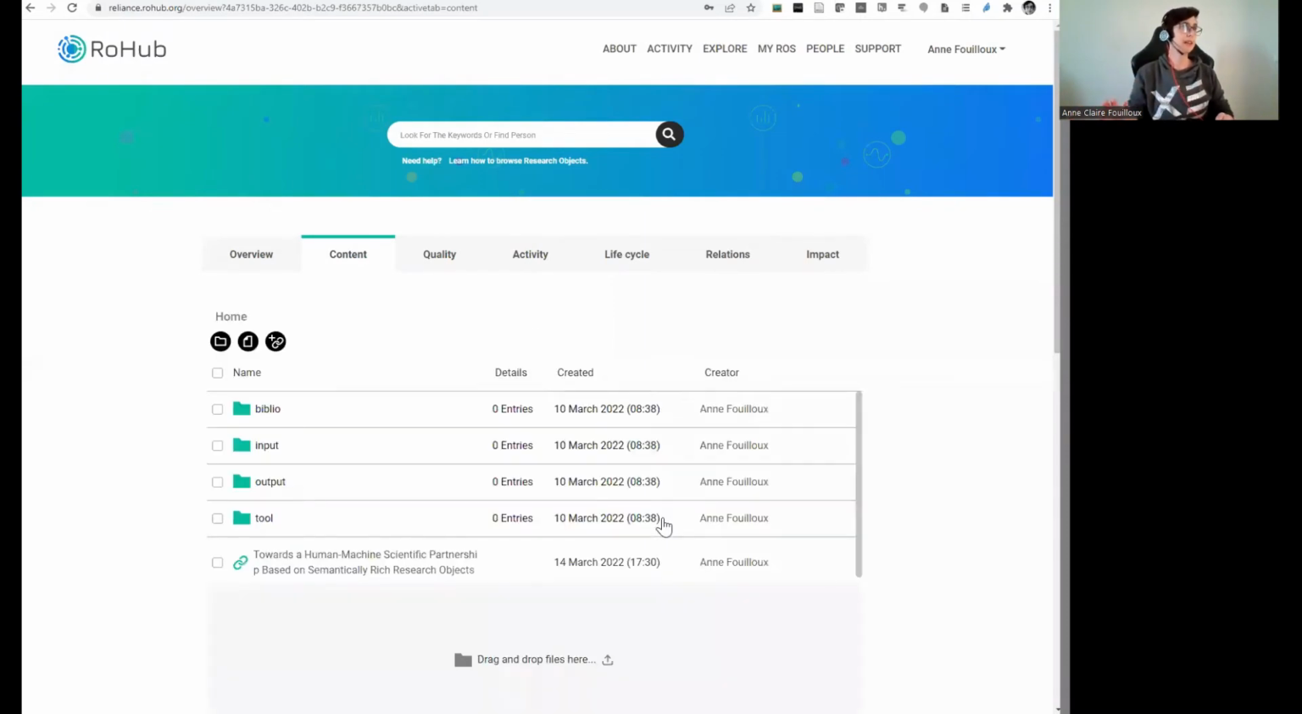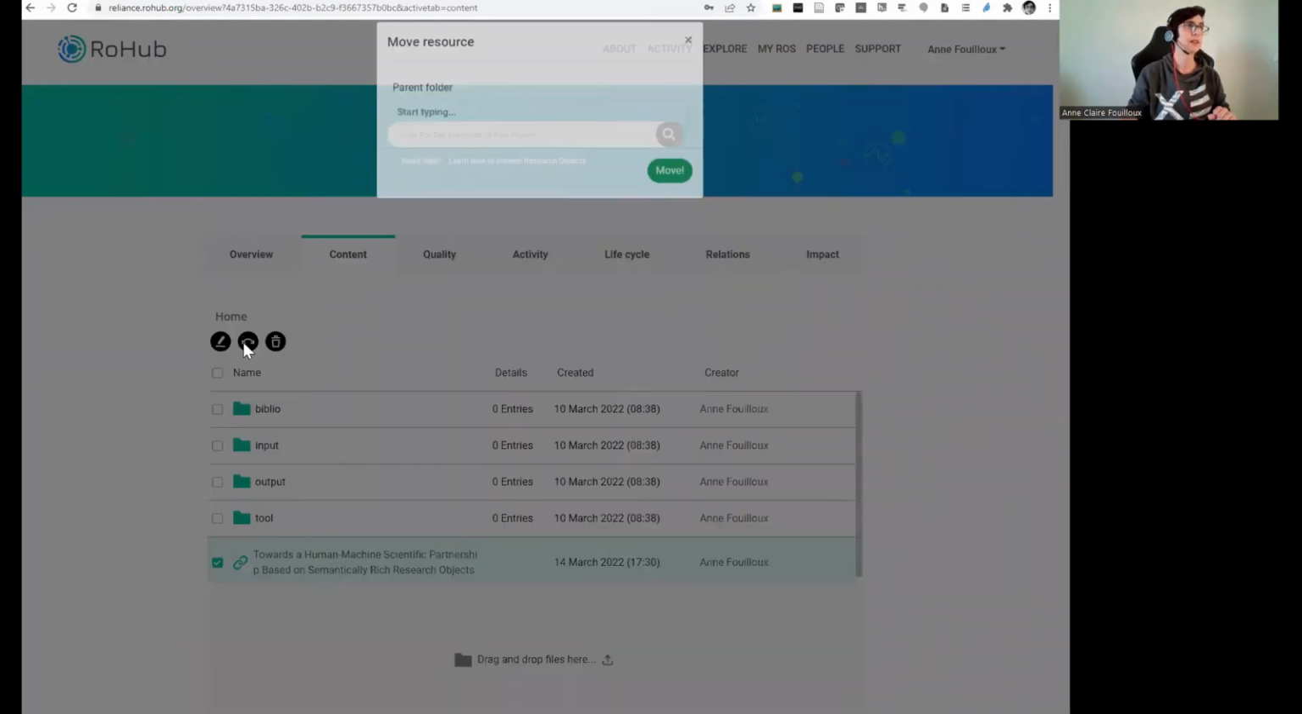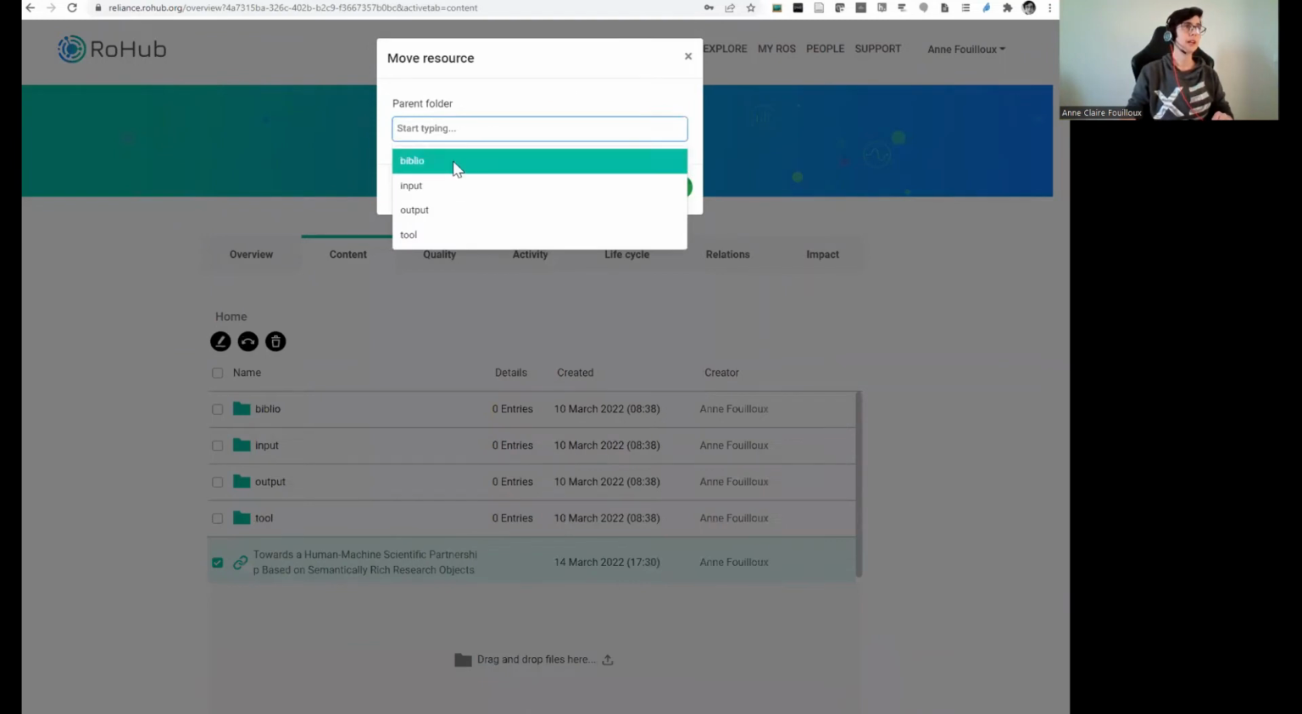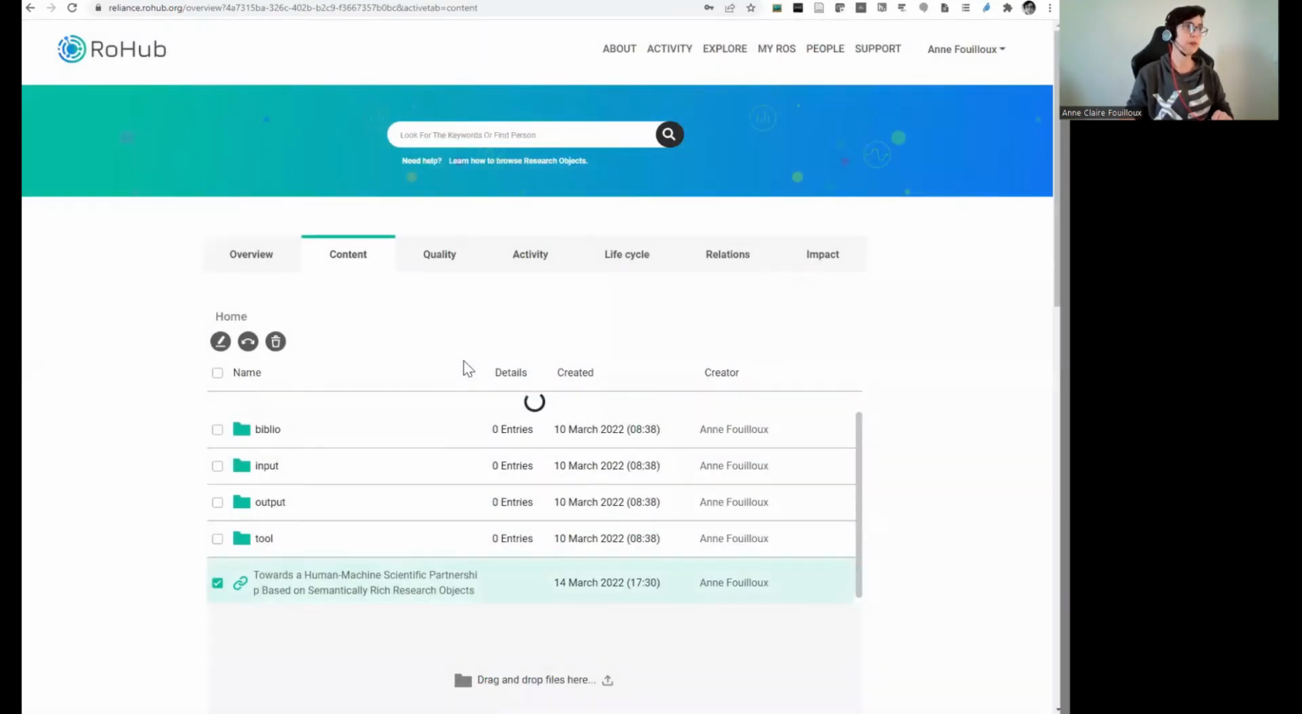You will see that I didn't add the content in the right folder, and this is very common, so I can always change it. When I click on this small icon, you see the different things here. I can delete it, but also I can change it, move it. So I can move it to the bibliography folder.